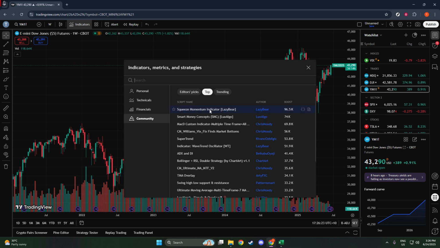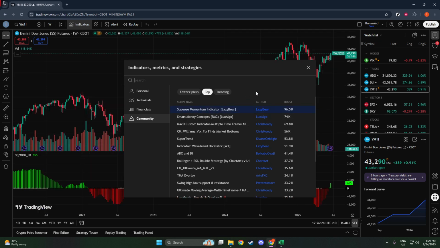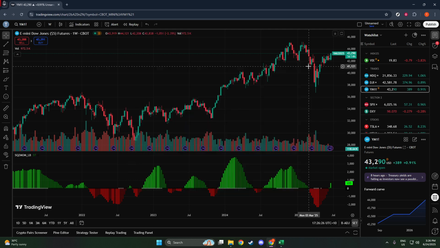Doing so will instantly add the indicator to your chart, and you'll see it appear right away. This seamless integration allows you to immediately begin analyzing and interpreting data without the need for additional steps or setup. By following these simple instructions, you can effectively enhance your charting techniques and gain richer insights into market trends.